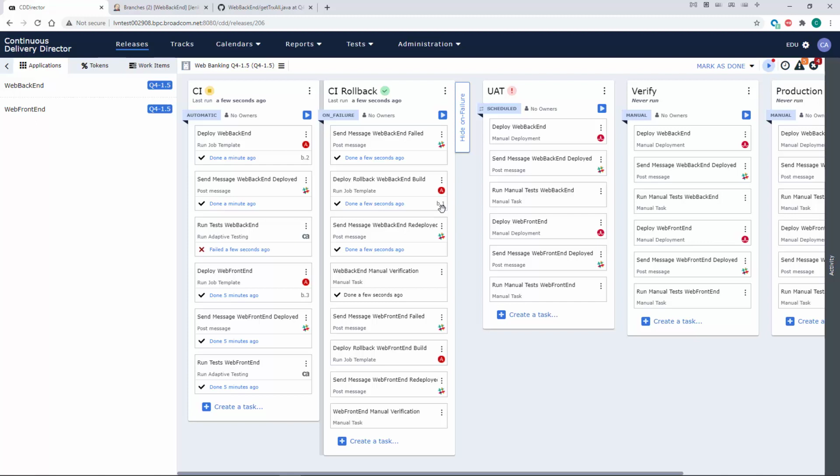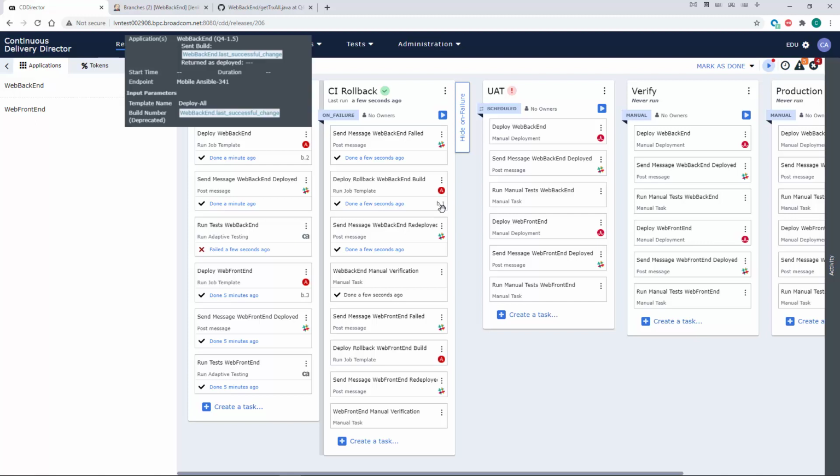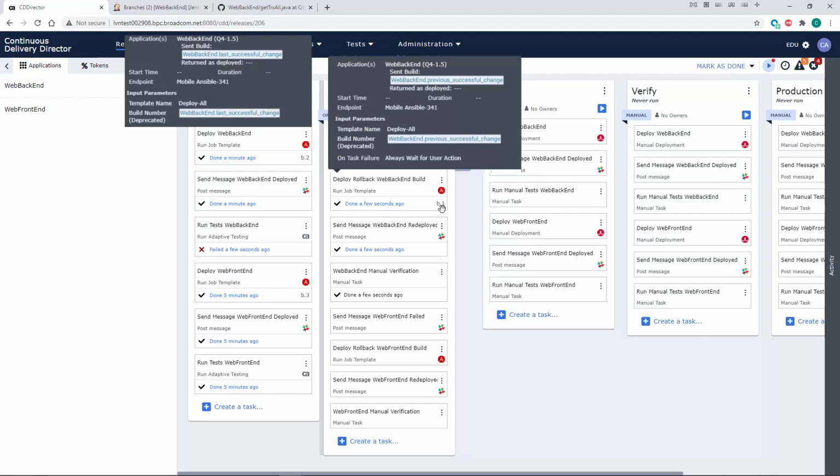So if we look at a comparison between the CI phase deployment task and the on-failure phase deployment task, we can see that there are 2 different tokens being used: Web Backend Last Successful Change and Web Backend Previous Successful Change. And these 2 tokens are used to make sure that the correct build is being promoted to the various phases. So what's happening at this point is when an application change comes in, the Web Backend Last Successful Change token is assigned the value of the build that just arrived in CDD.